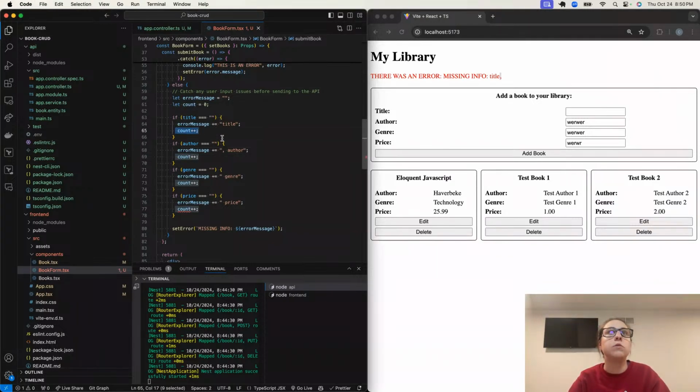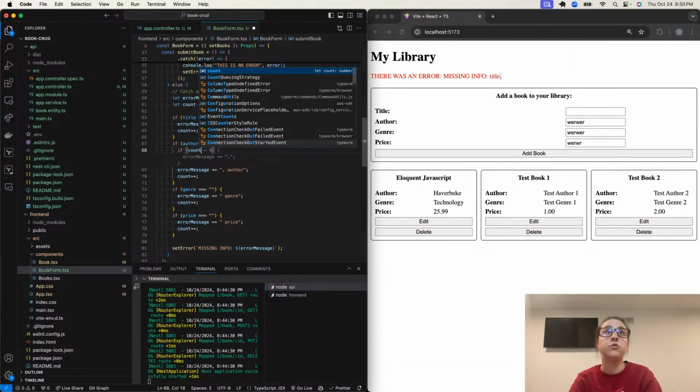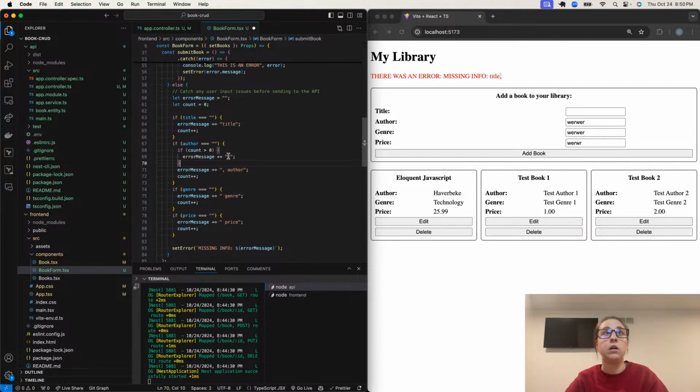Okay, so count goes up. So then we're going to say if count is greater than 0, then we're going to add a comma. We're going to add a comma space author. Sure. All right. If, okay, wait, title space comma space author. If count is greater than 0, otherwise we will do error message is just going to be author. All right, let's try that logic out and see how it's working.